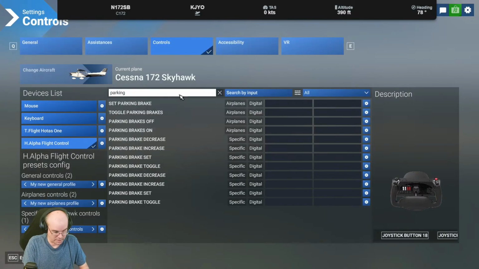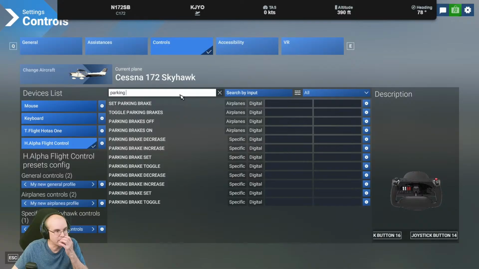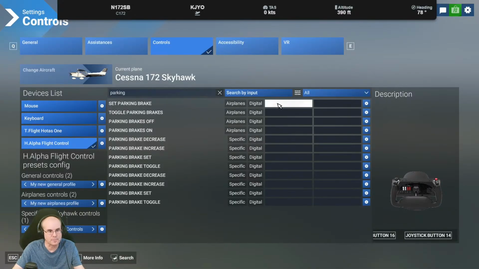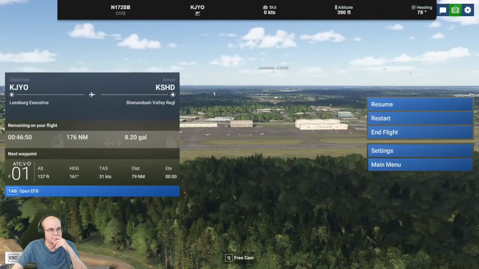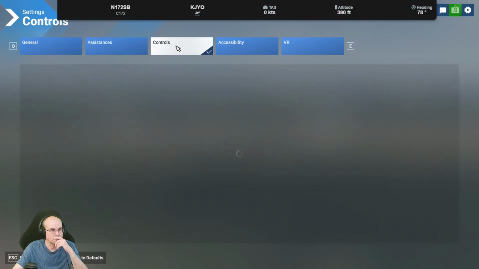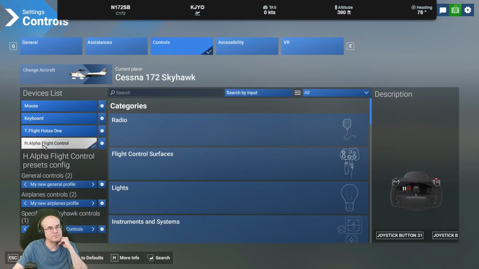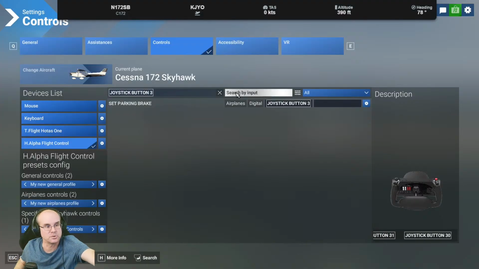Park and brake, not park and park. I think it's set park and brake, so let's try that one first. So that's going to be over here. Let it scan. Hit go back. Save and back. Now let me try it again, make sure it actually saved. Controls. We're still at the alpha flight control. So search for input, and then I'll push the button. And there you go. It maps to set parking brakes.